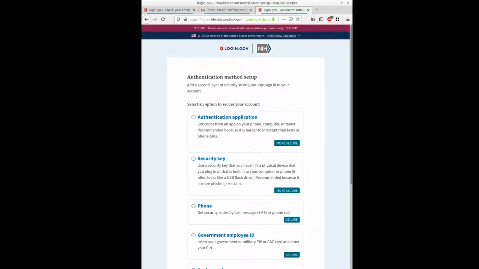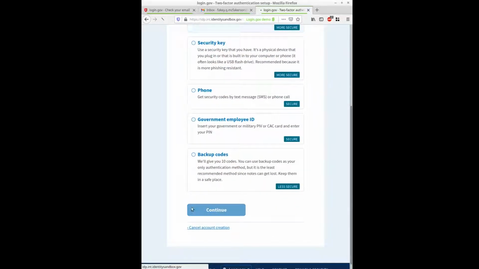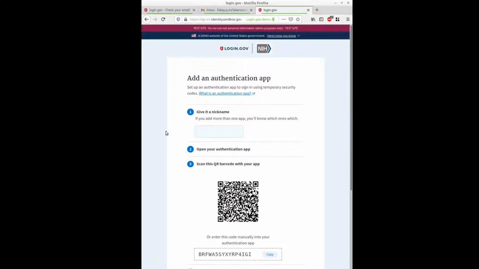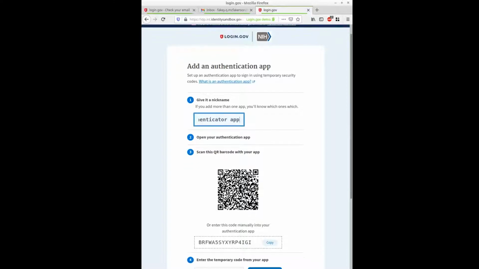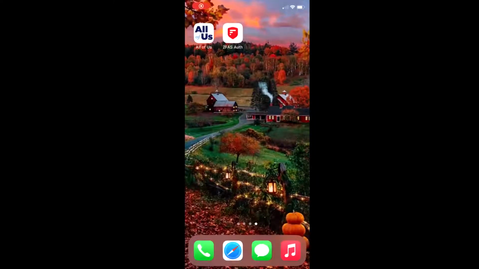Next, the researcher will configure two-factor authentication. There are several methods of two-factor authentication available to the researcher, and they can choose the method that's most convenient for them. For the purposes of this demonstration, we've chosen Authentication Application. To set this up, the researcher would scan the QR barcode with their mobile device and enter the temporary code from their authentication application into login.gov.